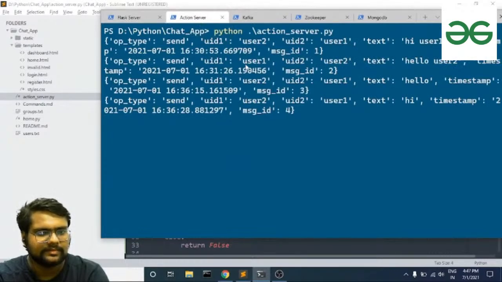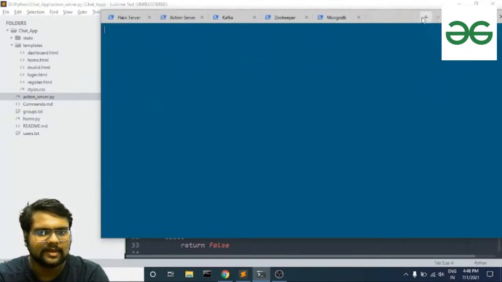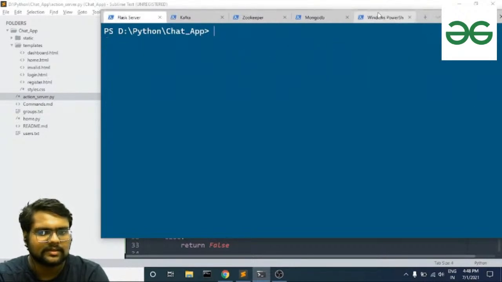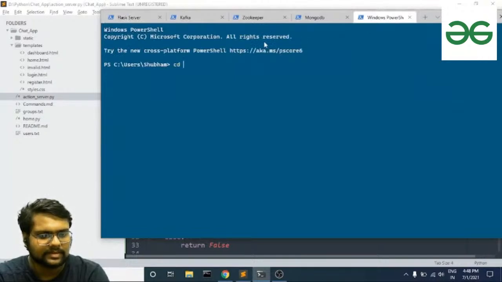So let me restart the action server also, because we have made changes in the action server. Let me add one more terminal and cancel this. So here, cd dot, check Python.